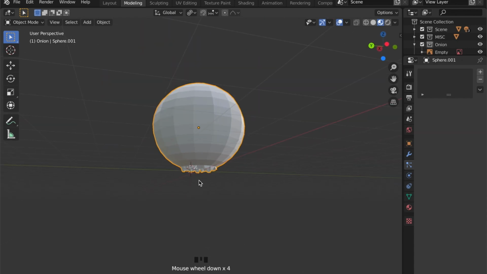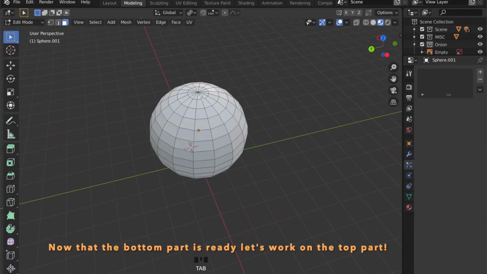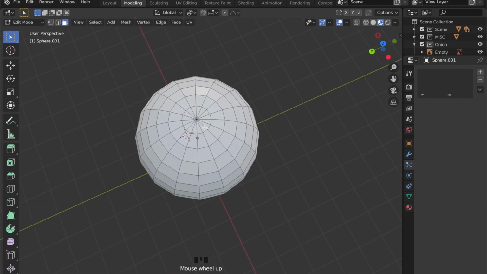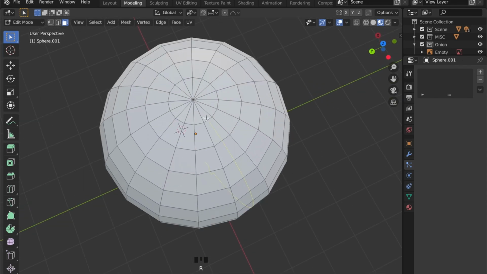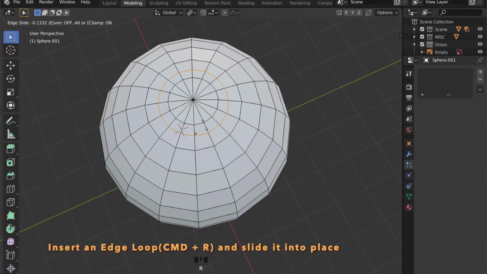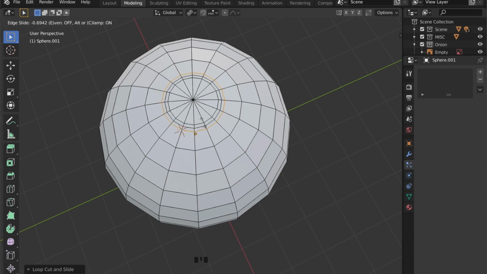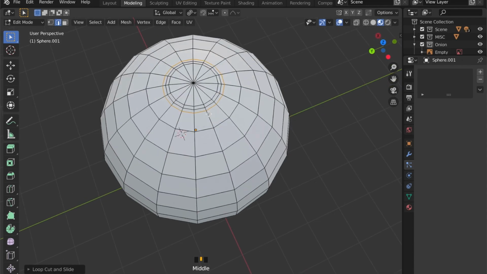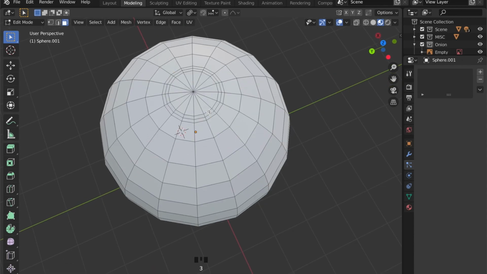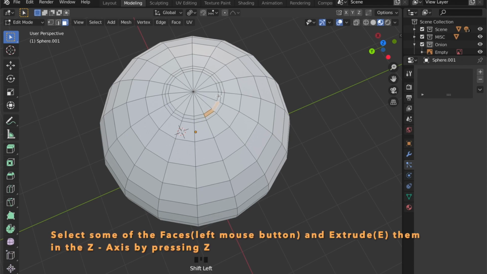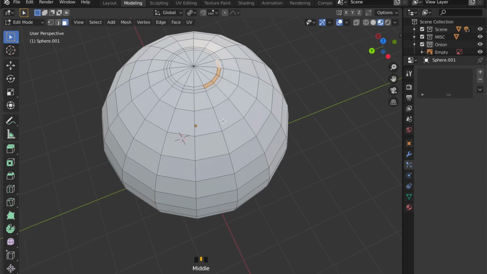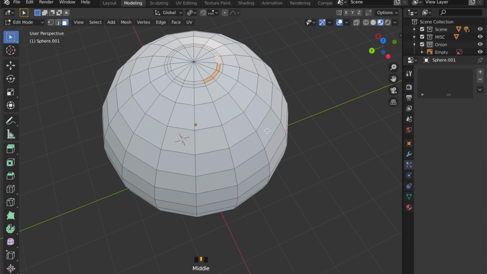Now let's concentrate on the top. I want to insert two edge loops here by pressing Command and R, and then sliding them into place. Repeat this so you have two loop cuts next to each other, just like shown here. And now for some detail, we can grab some of these faces and extrude them in the Z axis.